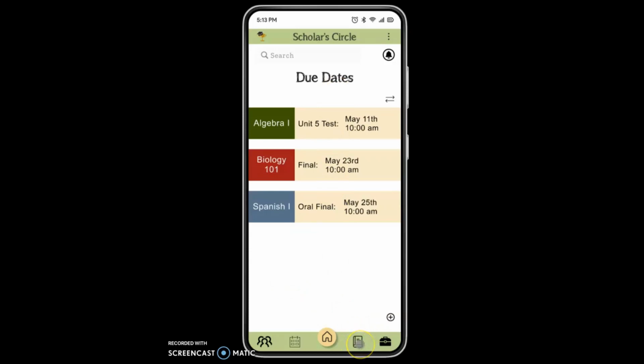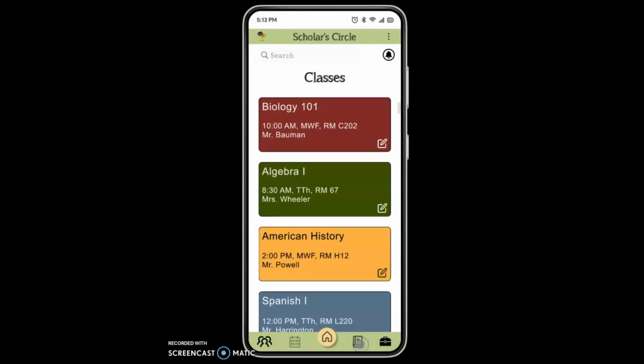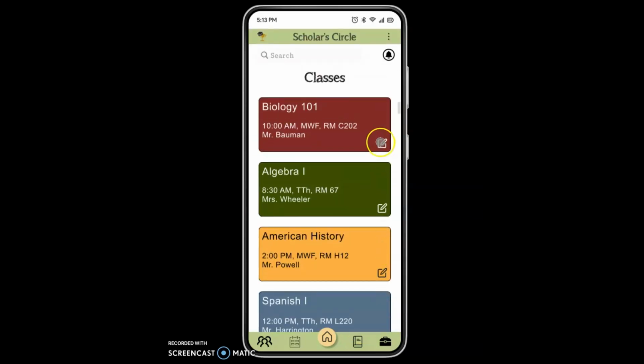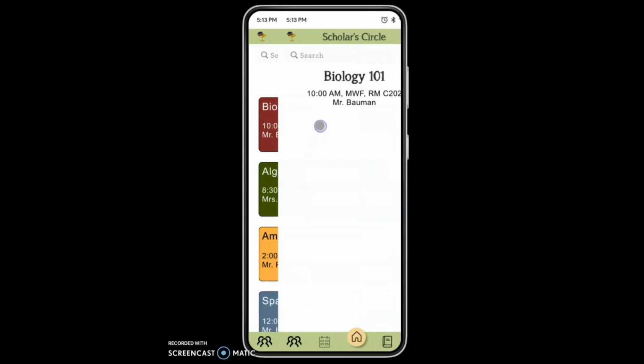Let's check out my classes. Within the classes, students can see a list of all their classes. They can add new ones, or they can edit the details of the classes they already have. Within Edit, they are given the option to archive or delete a class, so at the end of a semester, they can start with a fresh list of classes.